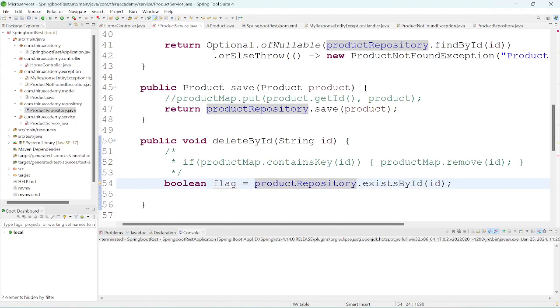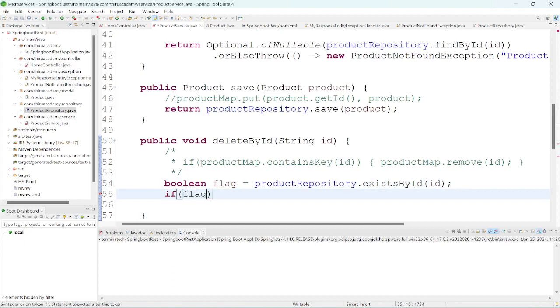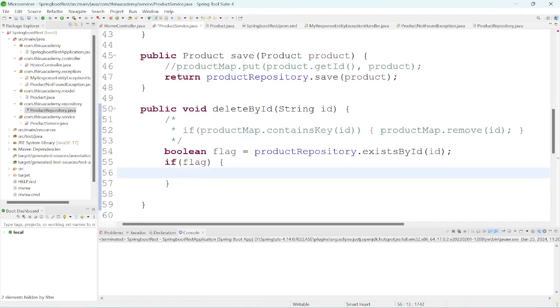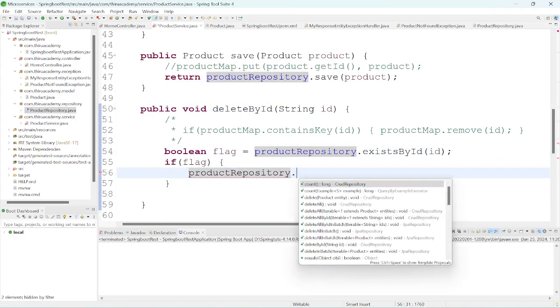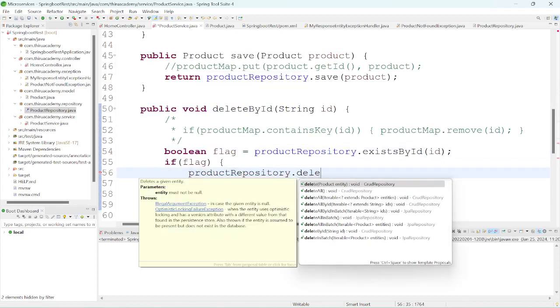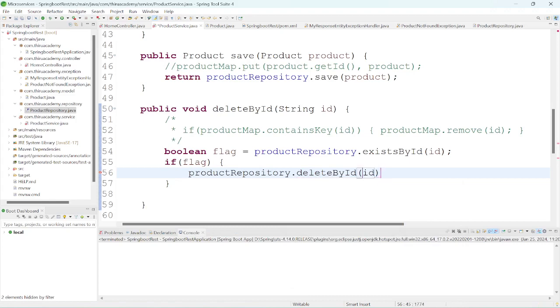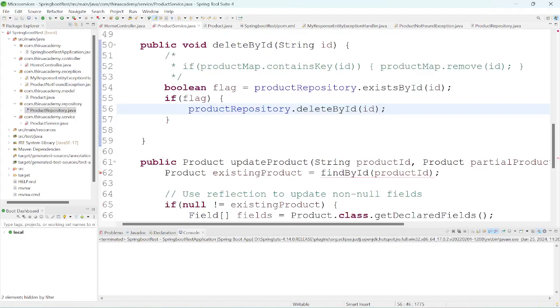If it exists, then we need to write our code. If the flag is true, we need to delete. Okay, productRepository.delete, product or deleteById. Here we are passing only the id, right? So the deleteById method I am using here. Fine, right? Then update product.